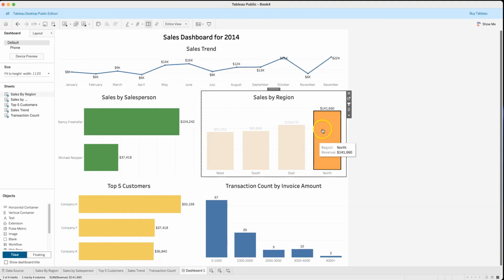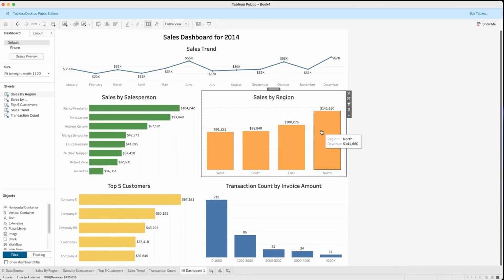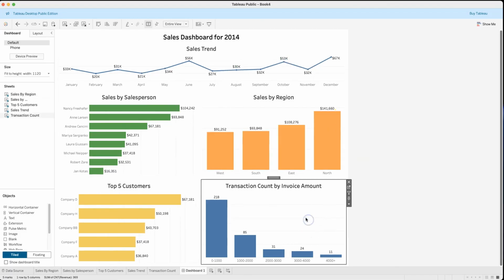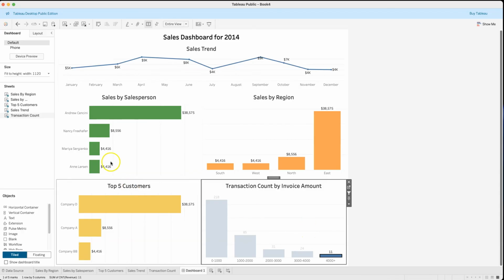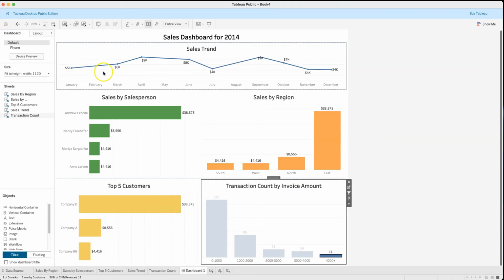Okay. So again, we can filter the entire dashboard. We can come down here and I can do transaction count by invoice amount. I can click on that and I can say, okay, who did the largest numbers? And we see that Andrew, Nancy, Maria, and Ann were the ones that have the 11 there. Company D, whoa, probably our best customer, and it was the East Coast that did the most. Okay. And we could see how they did.